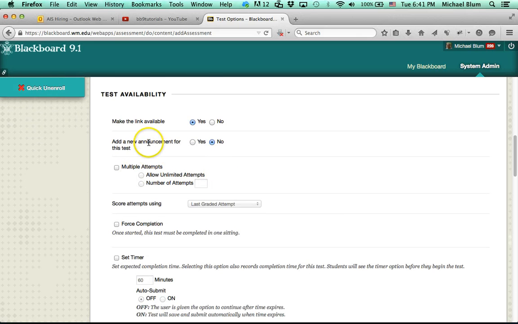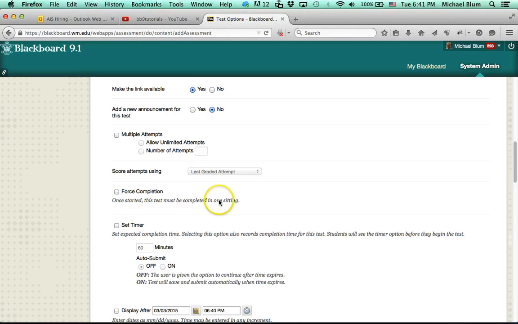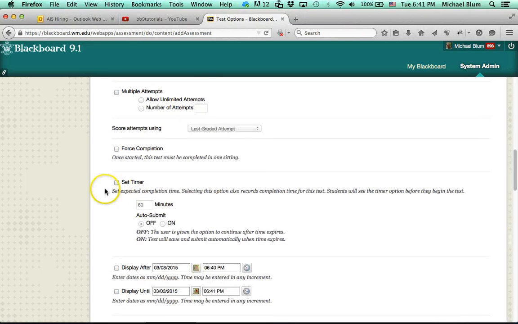I can add a new announcement if I like. I can allow multiple attempts. I would not allow forced completion because that causes lots of problems, so don't do that. What you can do is set a timer, and that's a nice thing to do, and you can set it for as long as you want. So I'm going to set a 2-minute timer.